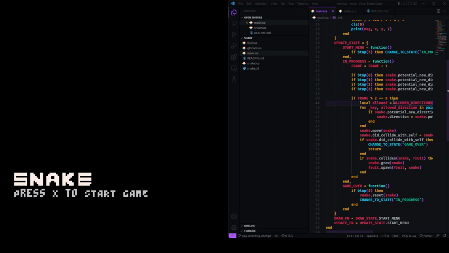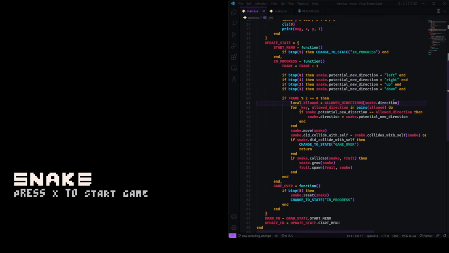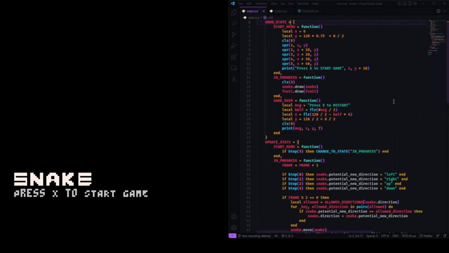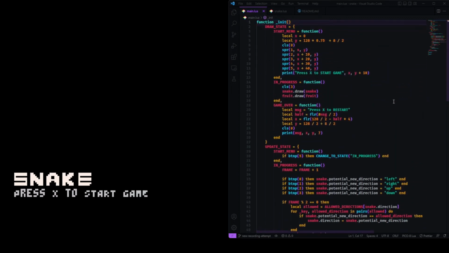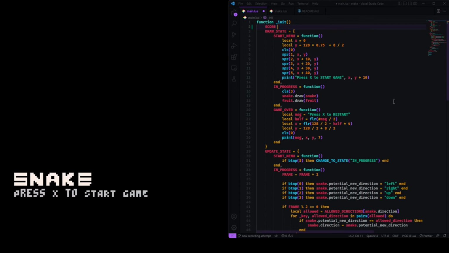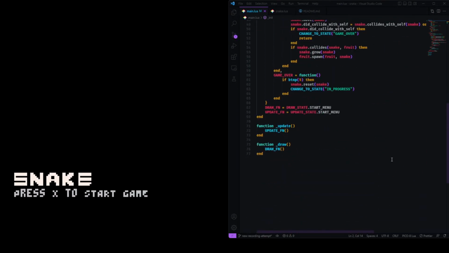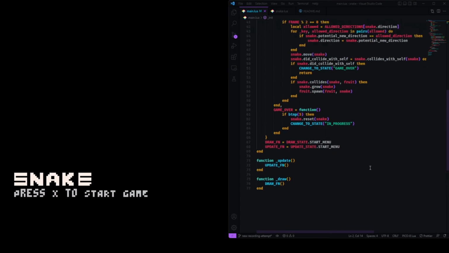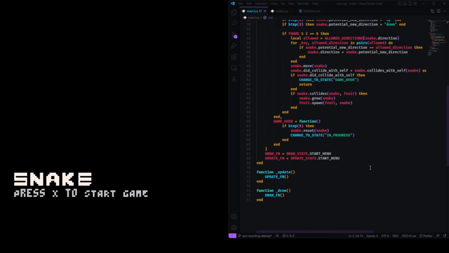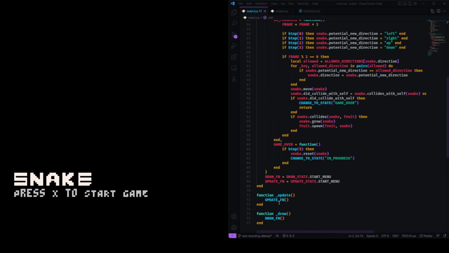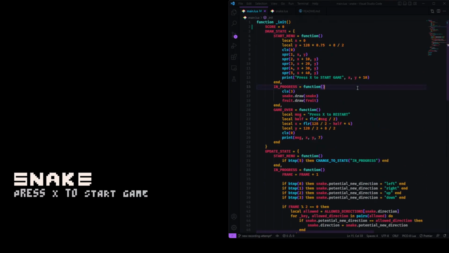Okay, so now we want to implement a score counter. The score counter should go up every time we pick up the fruit. To save the score, we need to have a variable, and we also need to display the score. And we want to show it while the game is going on, so we want to put it in our draw state and in progress.